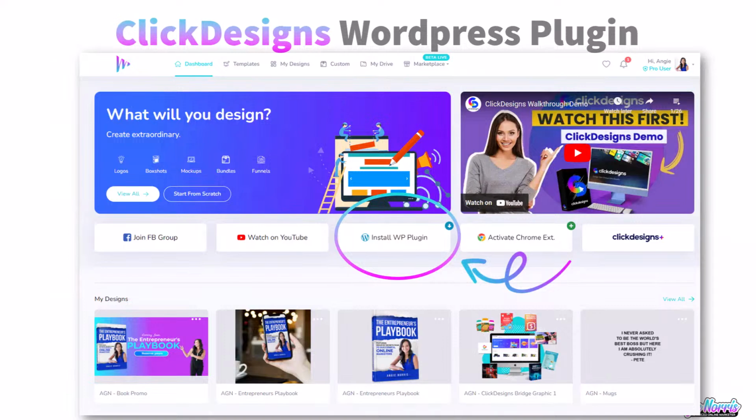As a ClickDesigns user, you get to install the WordPress plugin. So you just go into your dashboard and you click this button right here, install WP plugin. WP stands for WordPress. And when you click that, a zip file is going to download and it's going to be activated into your account. I can show you that in a minute here.